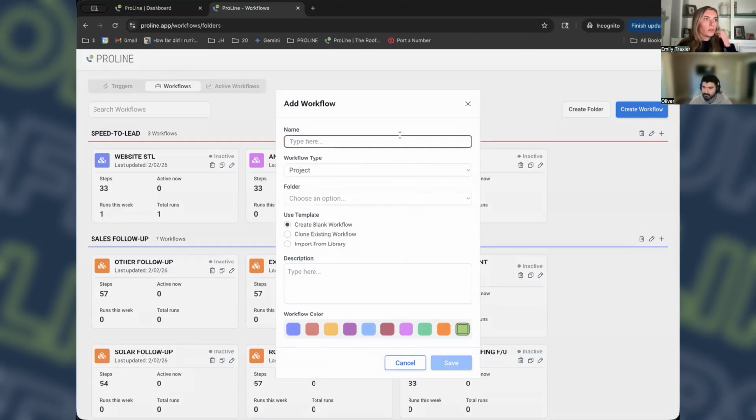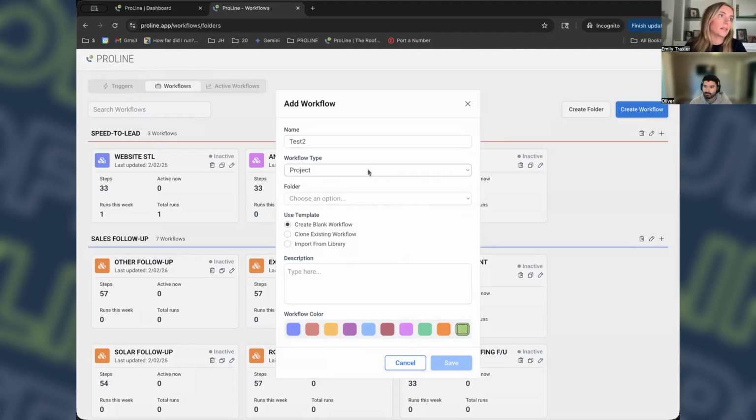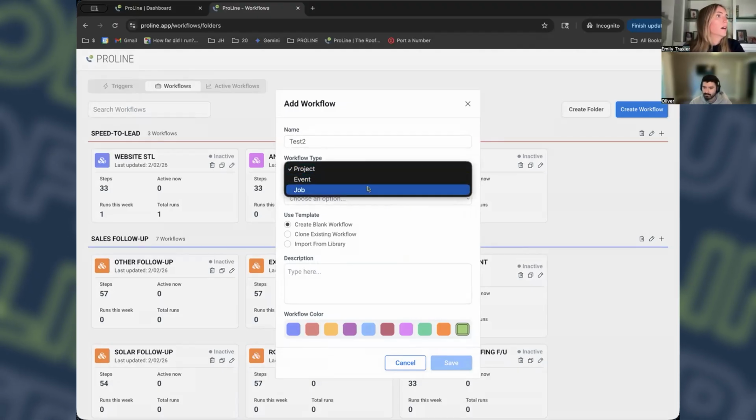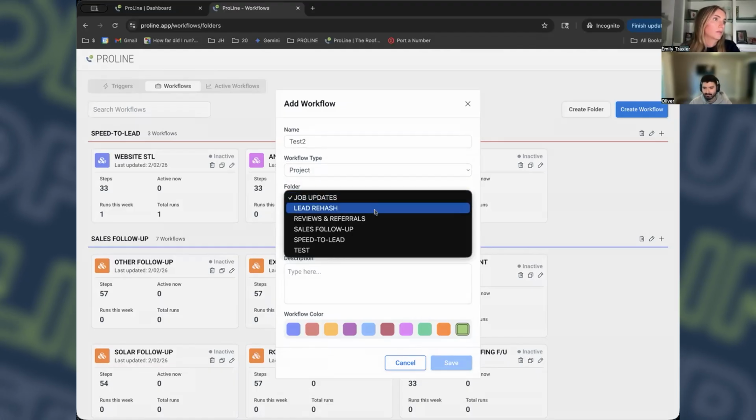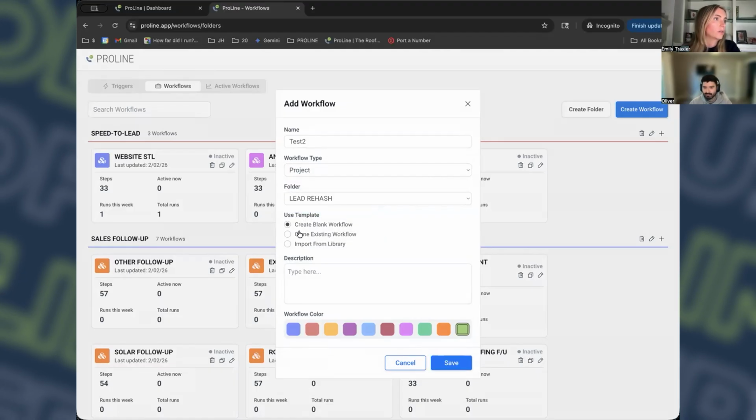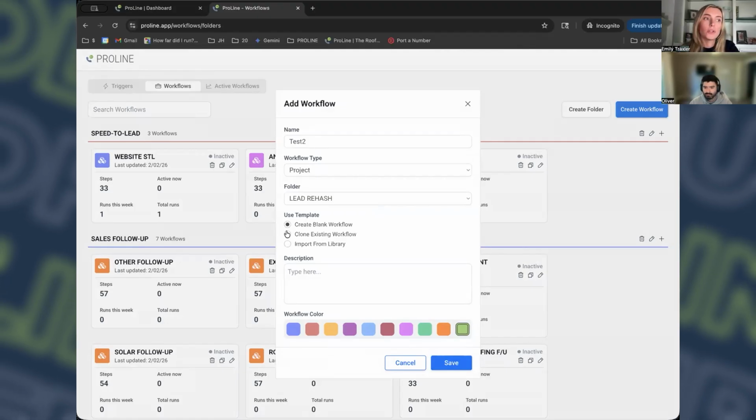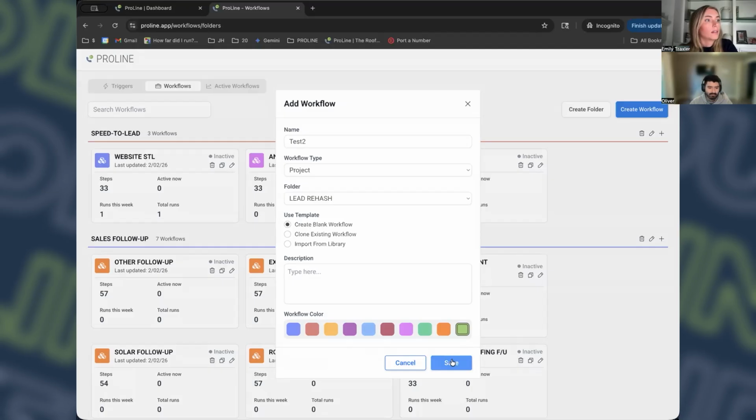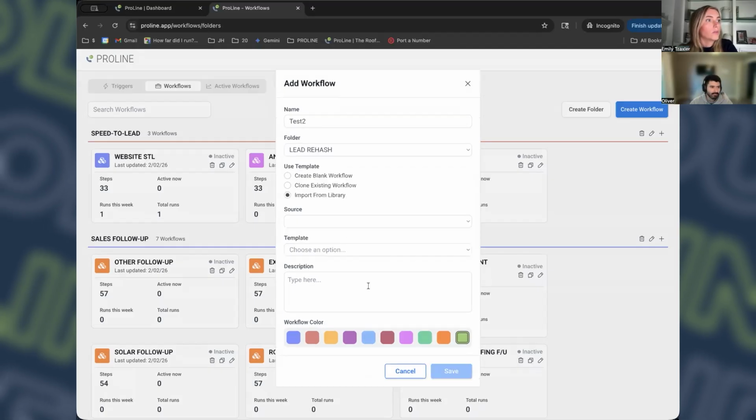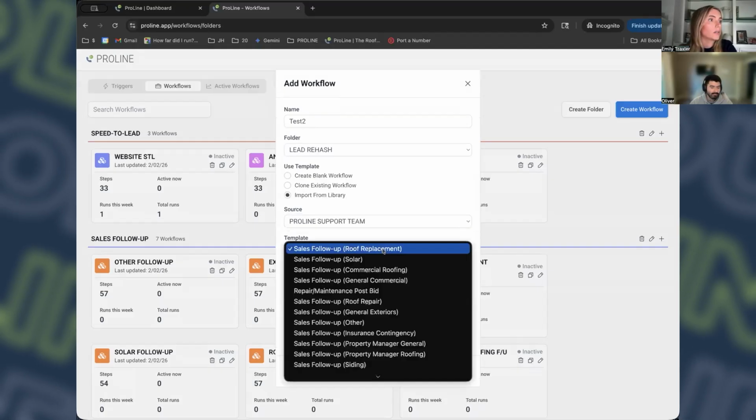We can type the workflow name here. Test 2. I have lots of test workflows happening here. I will do this one based on a project. Lead rehash. Maybe I want to clone an existing workflow, which I'm sure you're familiar with that language, or import from my workflow library. I can create a blank workflow. Let's do it from library. Why not?